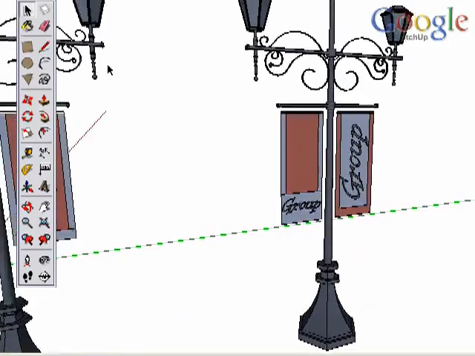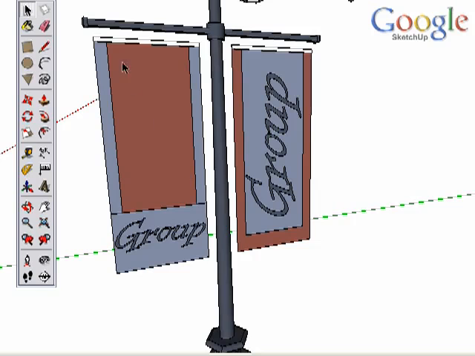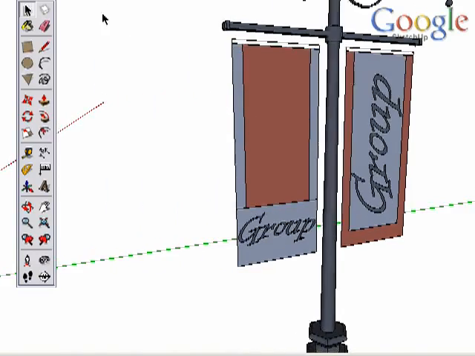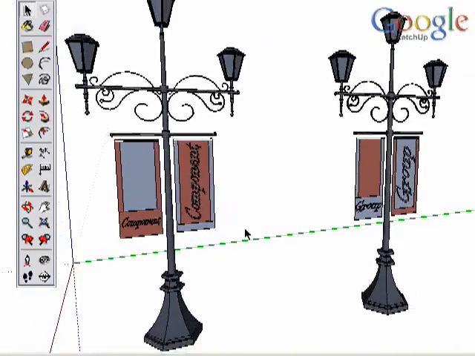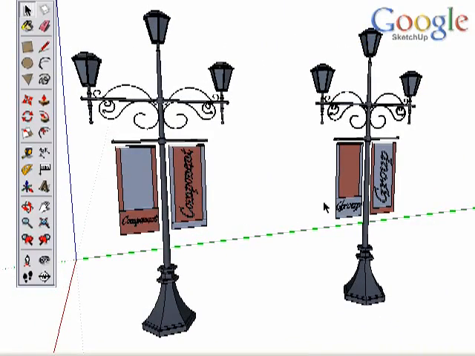In SketchUp, there are two ways to group geometry. You can create a group of geometry or a component. In many ways, the two look very similar, so let's take a moment and examine the differences.